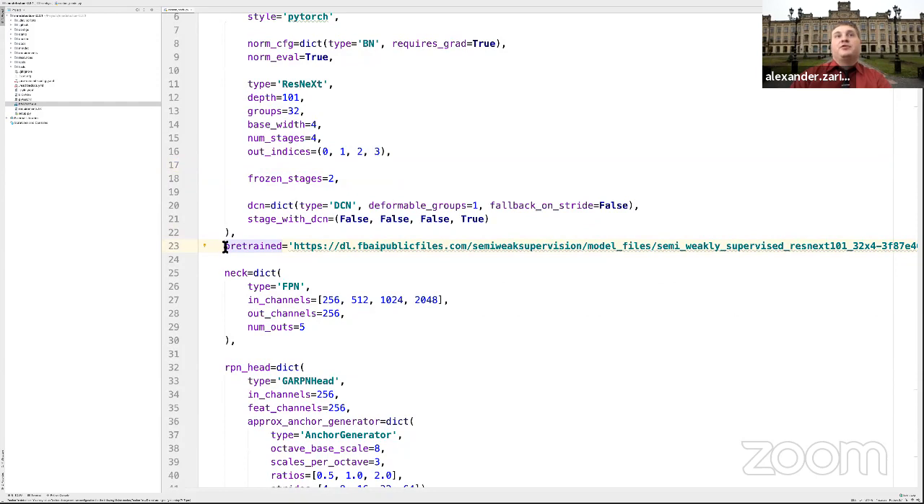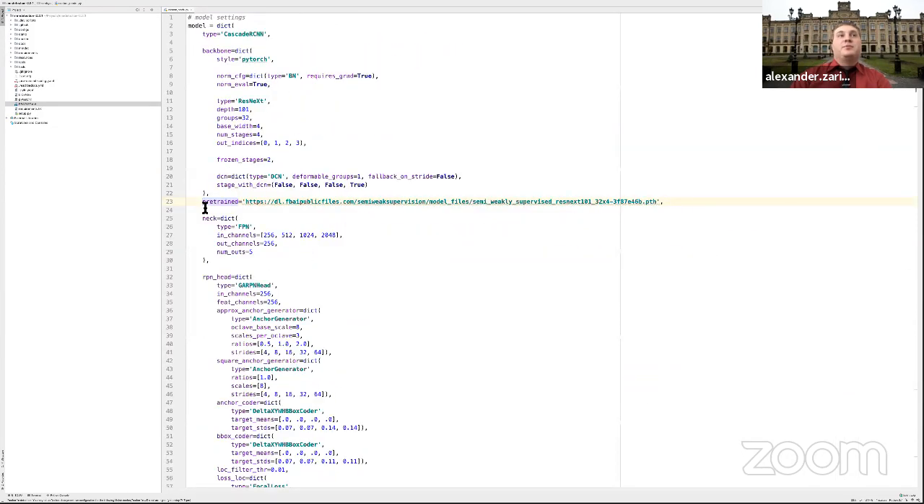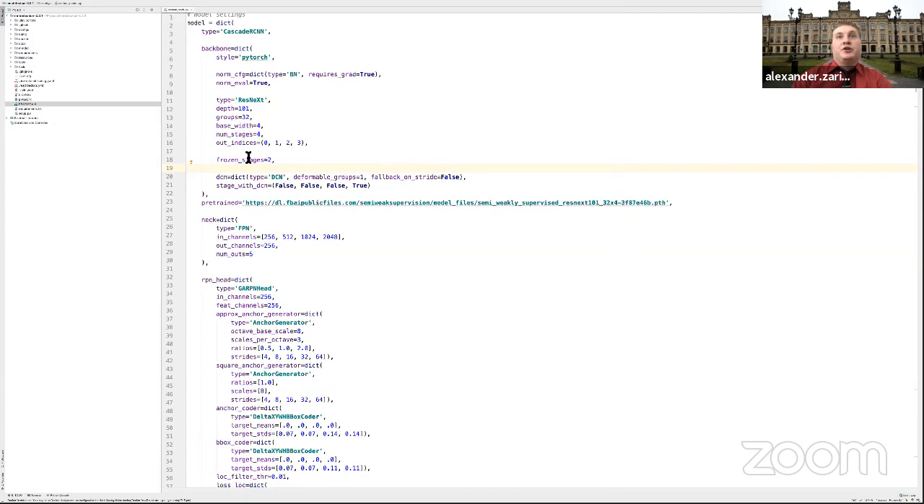As a pre-train, I used a model trained by Facebook in a semi-weakly supervised fashion on Instagram and ImageNet. This is one of the best pre-training ways that we can find for ResNext. So I'm hoping that using this good pre-train, we will get good results on our dataset.